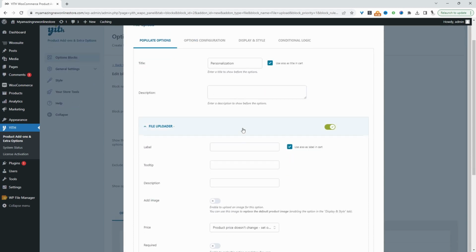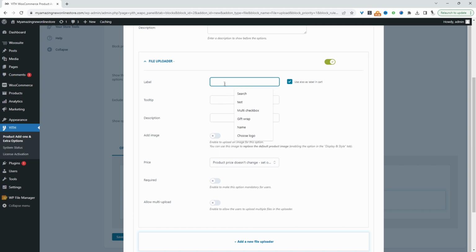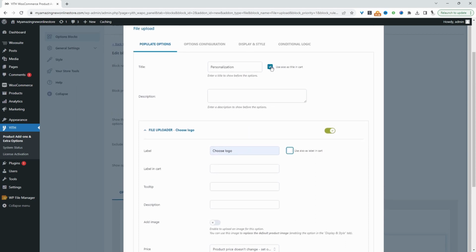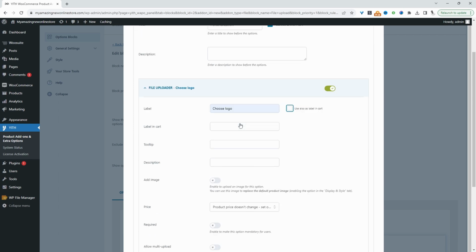Okay, when we scroll down to the file uploader field, we can add a label. So I'm just going to say choose logo. So the customer can choose their logo or even choose message. So whatever makes sense for your particular use case. I'm going to untick this option because I don't want to use this as the label in the cart. I'm just going to use the personalization as the label in the cart page.